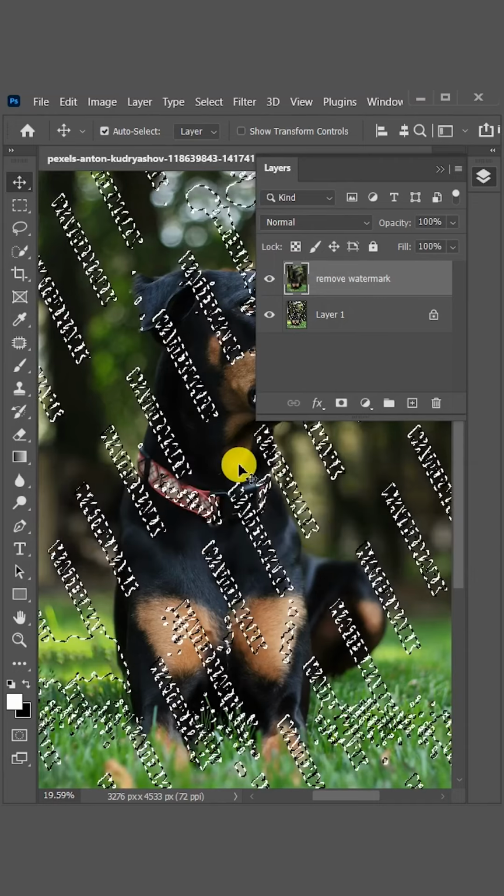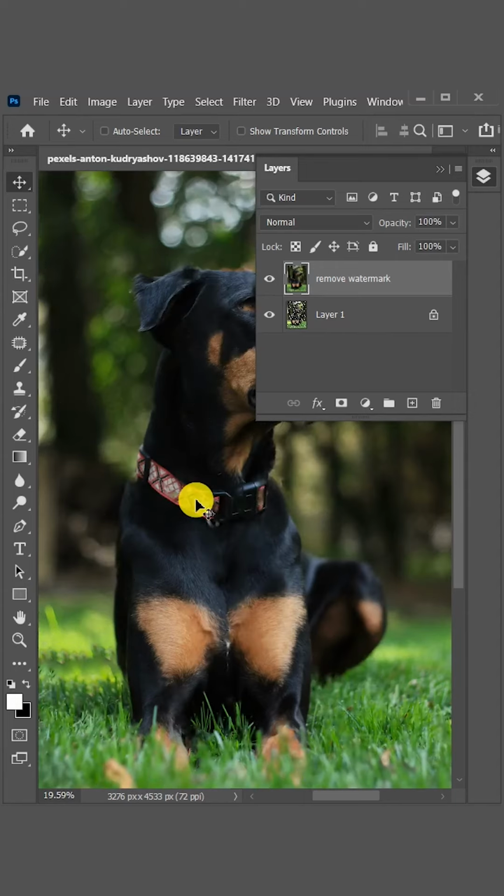Press Ctrl D to delete the selection. You can see the selected area and it's nicely removed the watermark.